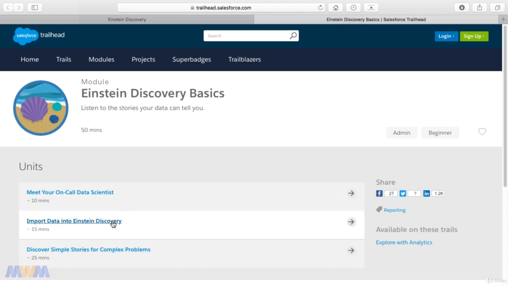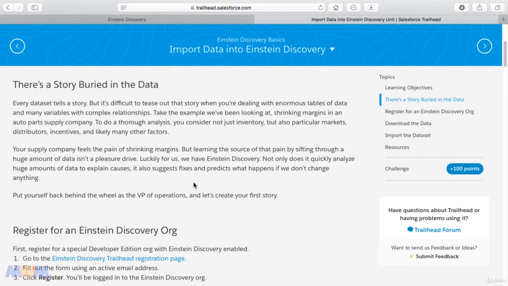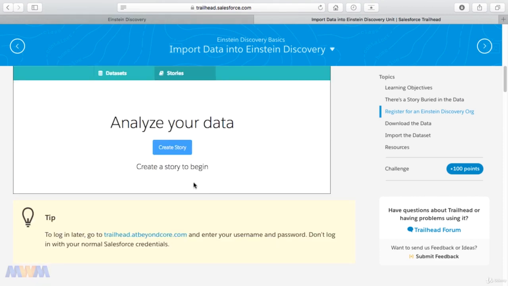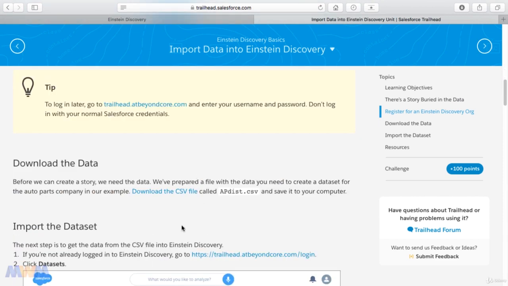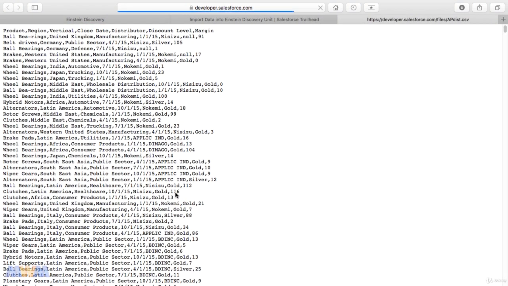Now clicking on the second link for importing data into Einstein Discovery, the thing that I want you to get to and become familiar with as we scroll down here is the link for the data download, and the file is called apdist.csv. I'm going to click to download the CSV file, and that will open up a new window here, and here's the download file as it's displayed.